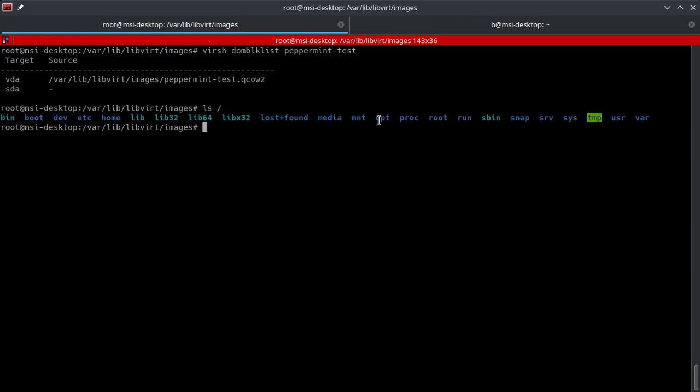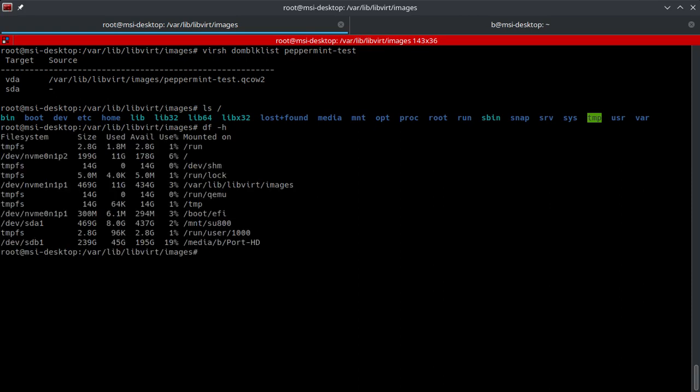By convention, one of the best practices is to use the mnt directory to set up your mount points. Now, you are under no obligation to do that. And if you want to see the mounted partitions on your system, you can do df -h, and that will show you the different file systems and where those file systems are actually mounted.